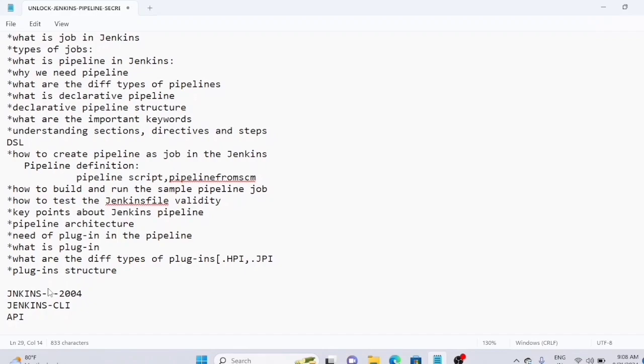Then DSL. What is a DSL? Domain specific language. What is a job DSL? What is a pipeline DSL? How are they broadly classified into declarative and scripted, and shared libraries and pipeline libraries? What is your approach when you're writing the pipelines? What are the different stages? Each and every stage, what you are going to automate.